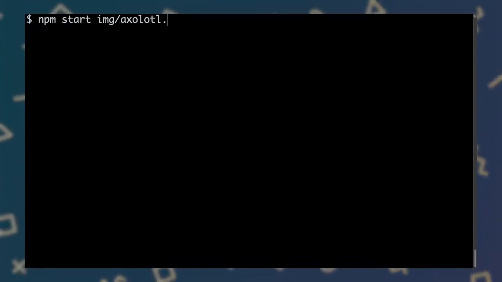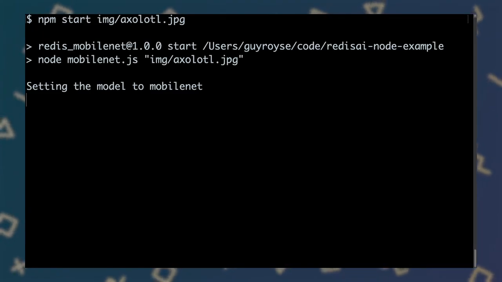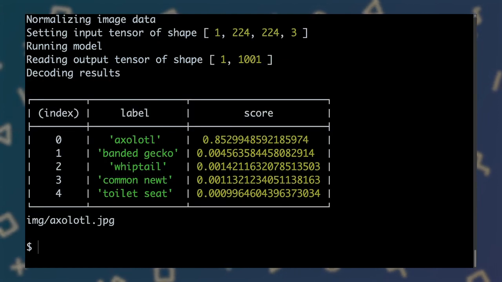Today, I'm going to teach by doing and build some software. I'm going to build a command line tool that takes paths to images as arguments. It'll respond with what it thinks each image contains, be it axolotls or a zucchini. We'll use a pre-trained model for this, MobileNet to be precise, and of course RedisAI.